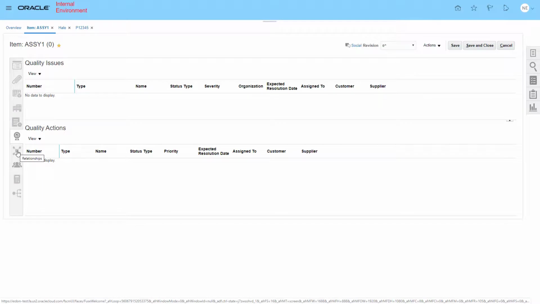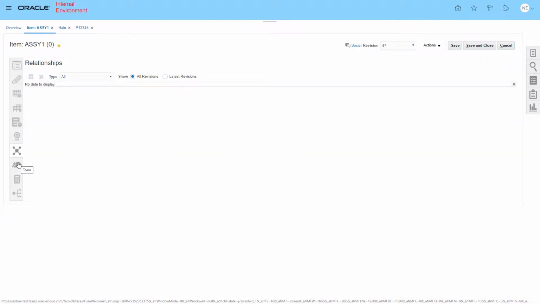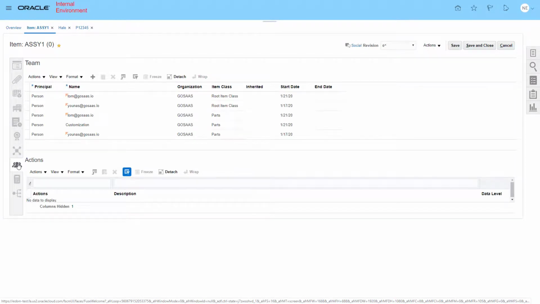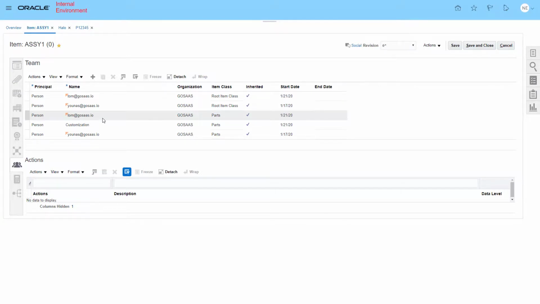The next tab down here are quality actions, quality issues and actions. I've got relationships if I want to add those. And then I've got security. I've got very tight security on this. So if you're working with customers that are FDA regulated or ITAR government, someplace where they don't want to share information, that can be controlled.